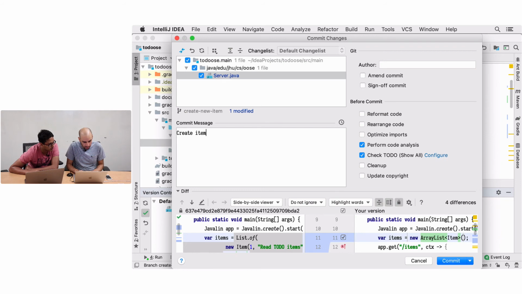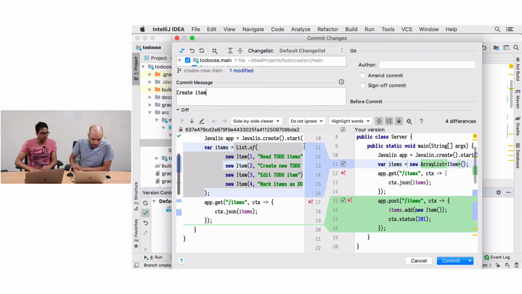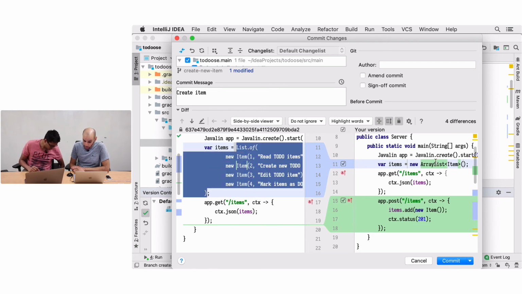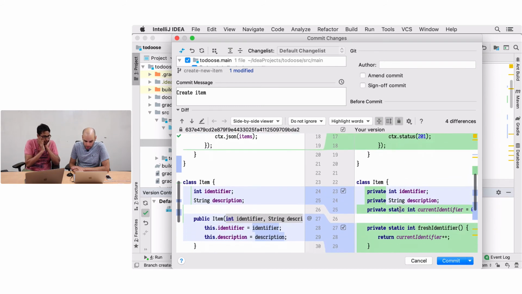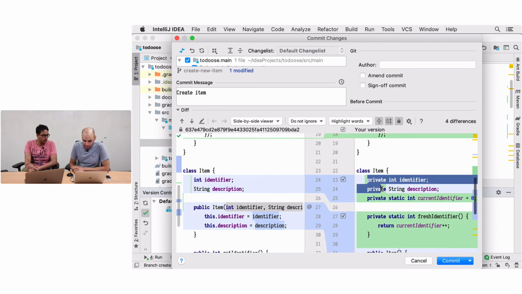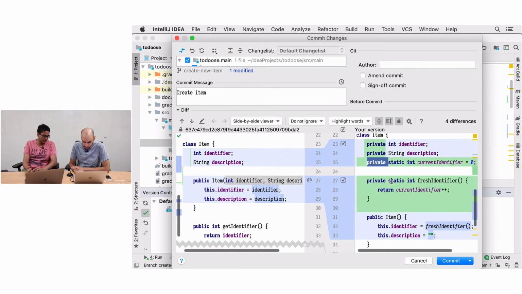Create item. Now let's take a look at what we did here in this episode. Actually, we changed hard-coded list into a real one that is mutable now. Yep. We created a new request to create items. We were more clever about the accessibility of our attributes. And we added a function to automatically increase identifiers.